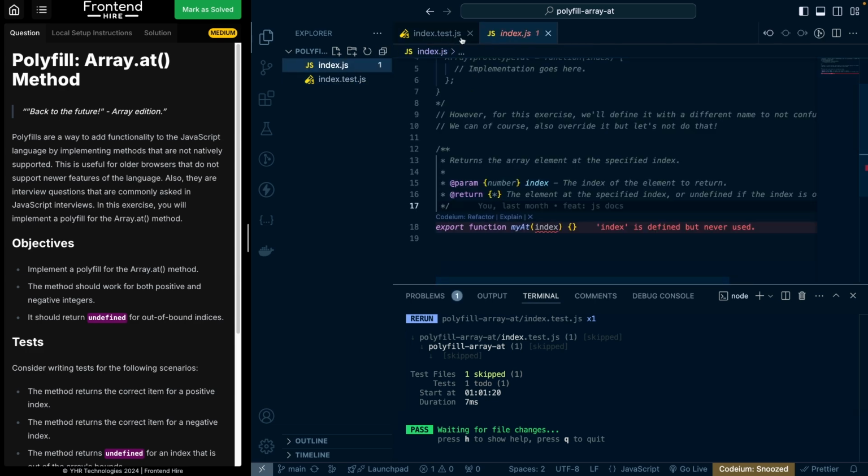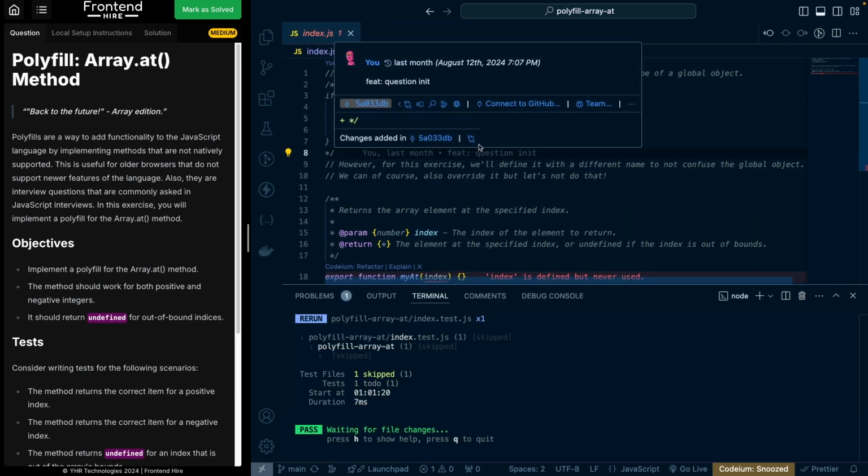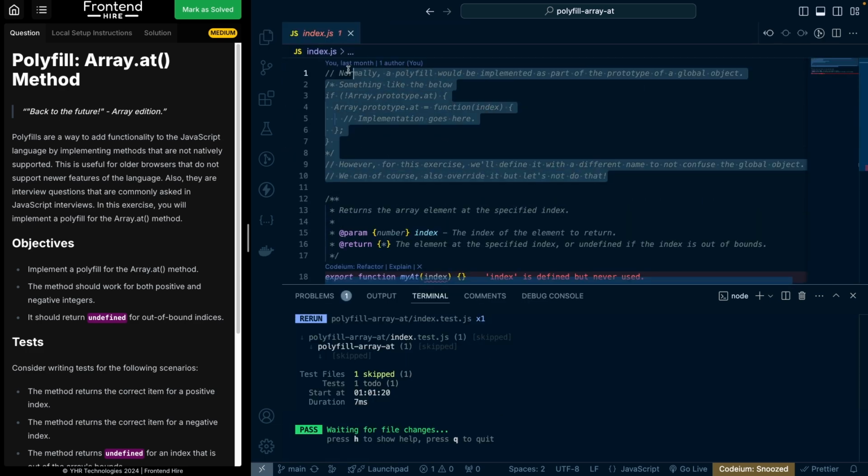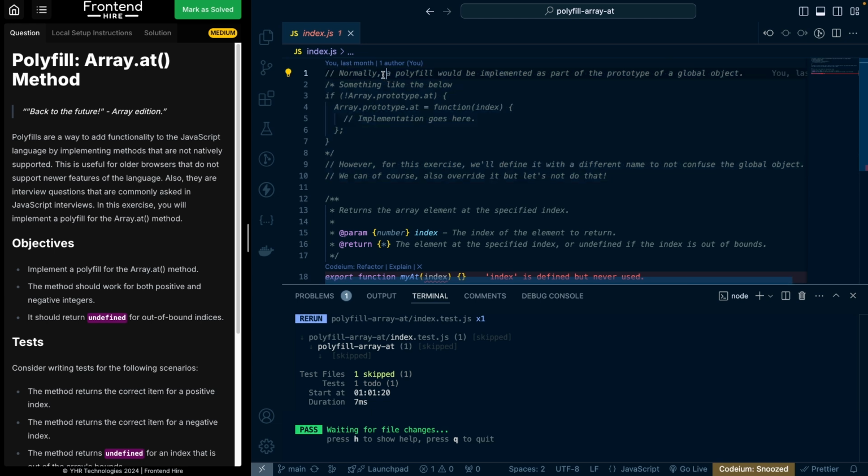So let's see what do we have in our index.js file. I have some quick comments to indicate how a polyfill works. Normally a polyfill would be implemented as part of the prototype of a global object, something like this, right? In the case of array, it would be: if Array.prototype.at doesn't exist, we're going to implement the polyfill. That's how it works. Otherwise we don't do it, right? That means that the browser has implemented it.